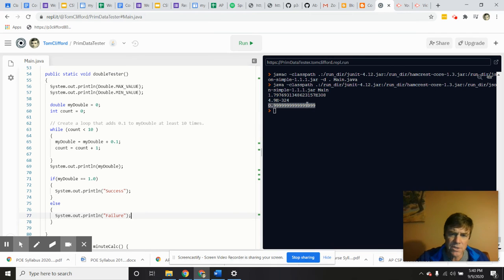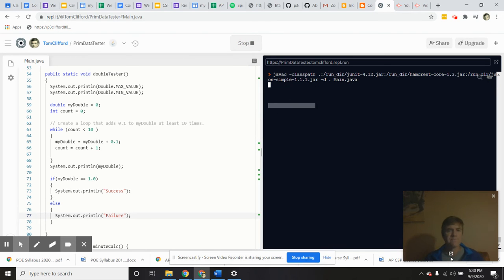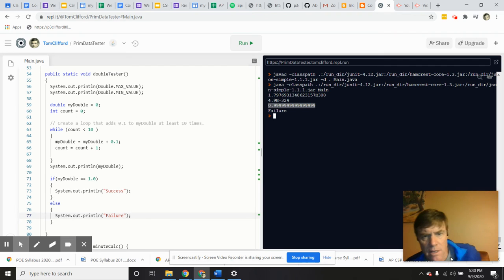Well, the issue is that 0.999999999 is really, really close to 1.0, but it does not, in fact, equal 1.0. So if I were to run this again, it's outputting failure, even though for all intents and purposes, it is equal. So there are some ways of handling this.